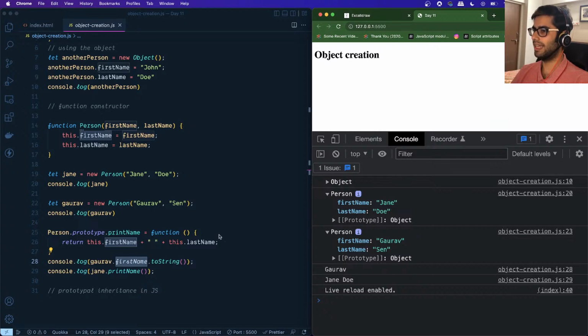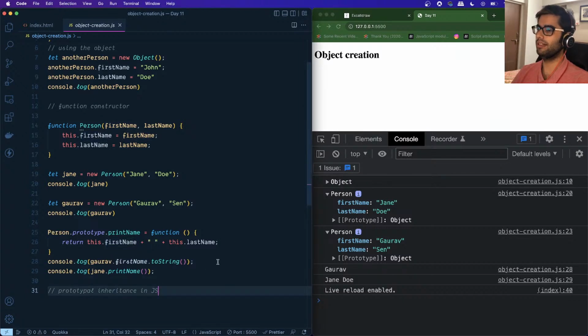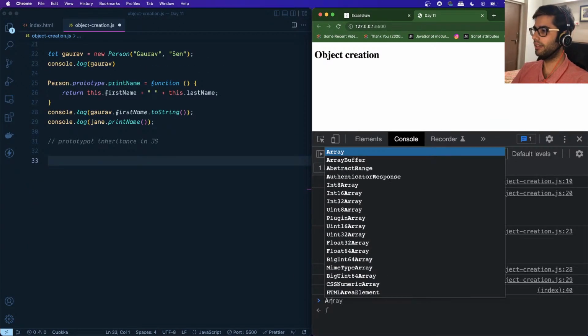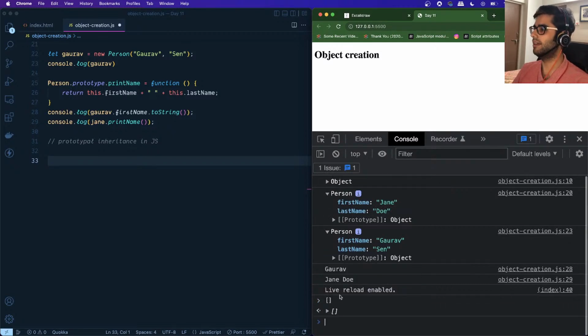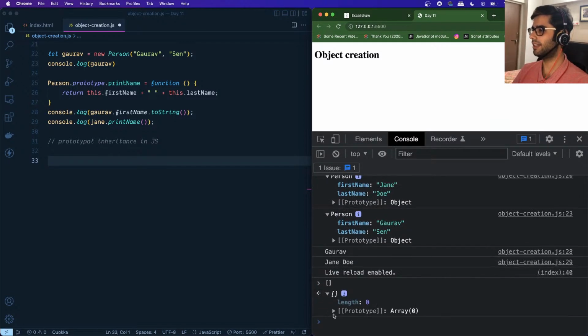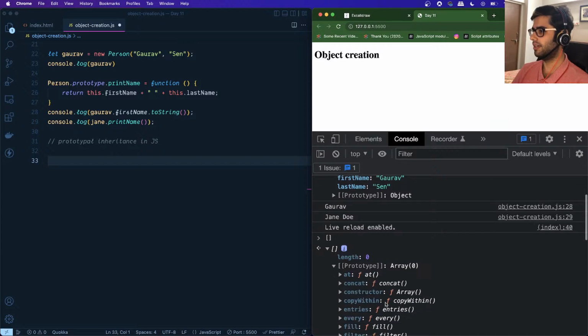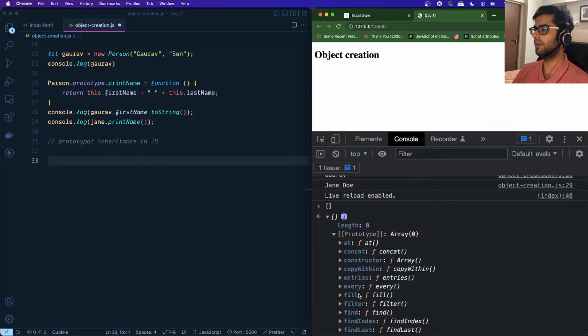And the next example that we were looking at is, suppose we look at this array. Rather, let me create an empty array like this. If we expand this, even this has a prototype, which is the array prototype itself. So all of the data types which are available in JavaScript have a prototype associated with them. For example, if we create an empty object, it's this object which is the prototype for this. If we look at the array itself, it has all the functions defined over here.